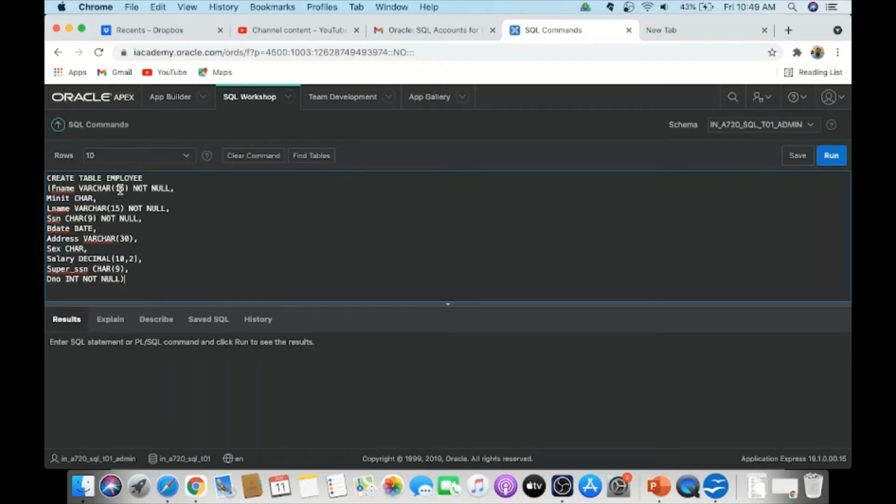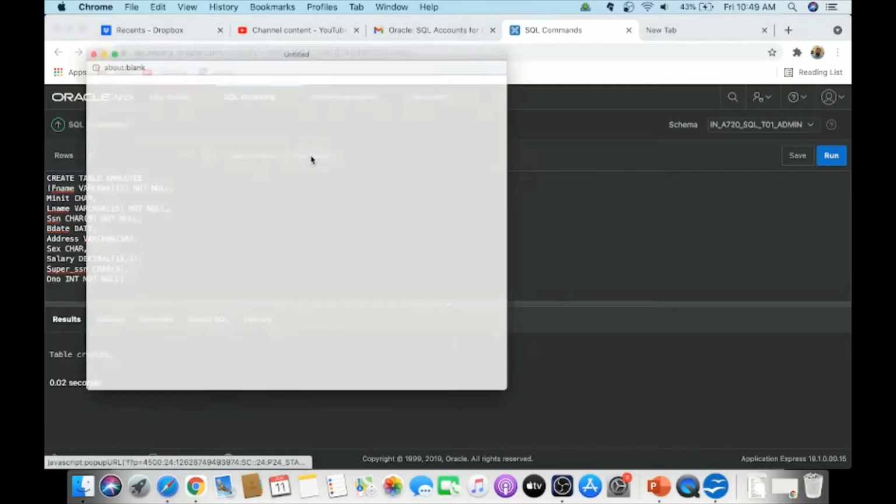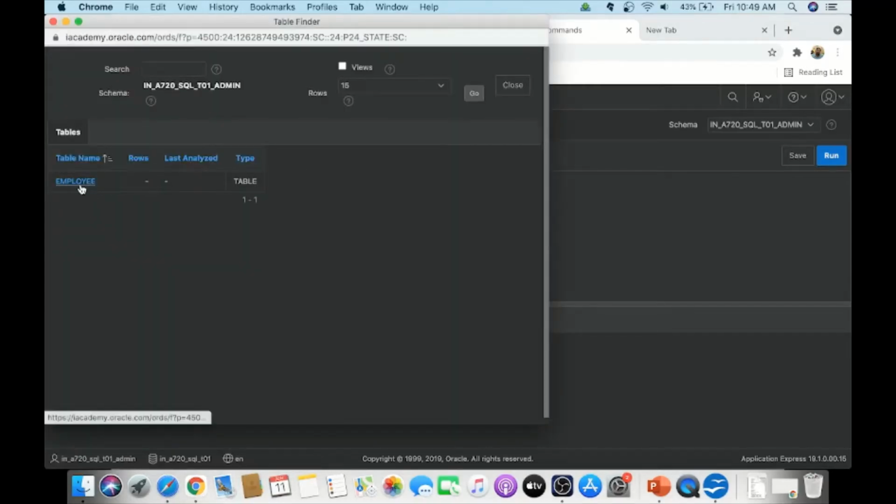So I have created this table with all these things. Now I'll run this. So this table has been created. If you want to see the table, you can check it here, so that table will be formed.